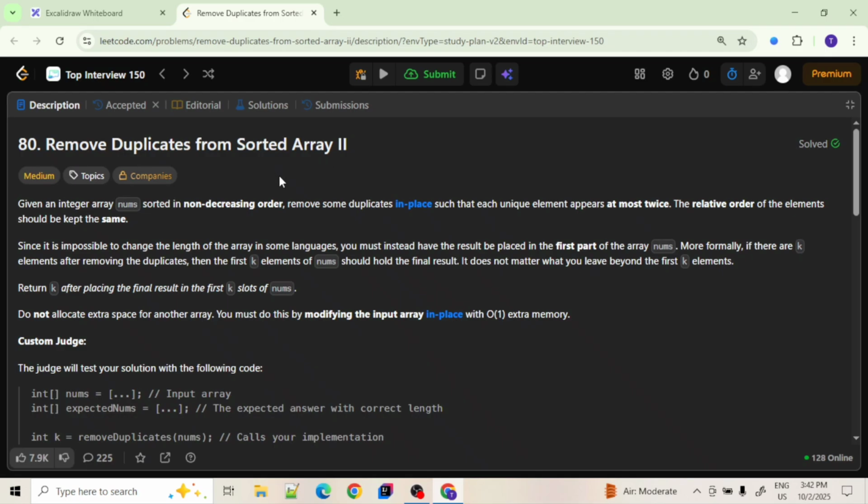So the problem statement is you are given an array in ascending order and you have to remove duplicates which are occurring more than 2 times. Maximum one number can repeat 2 times, not more than that. If it is more than that, then you have to remove it. You don't have to use any extra space, you have to use the existing integer array.